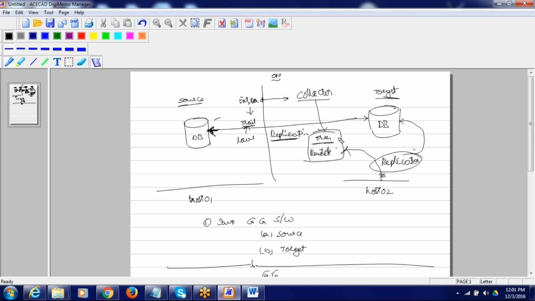In this example, I explained about the extract, and earlier about the manager process. In the source machine there is one manager process, and in the target machine also I explained about the manager process. After that I explained the extract and collector process, trail files in the source as well as in the target, and the replicate process. So these are the main components required for implementing a Golden Gate replication.